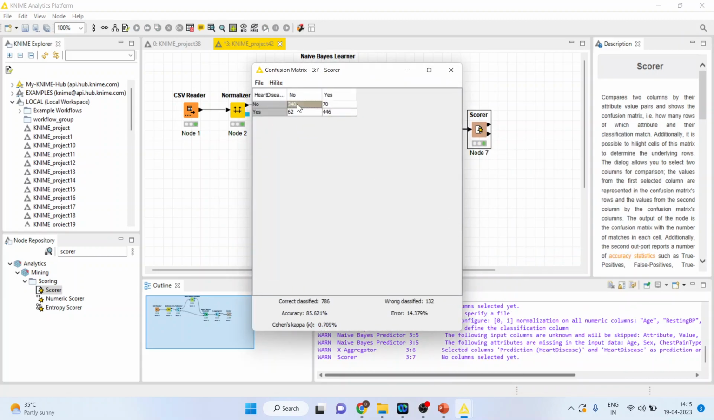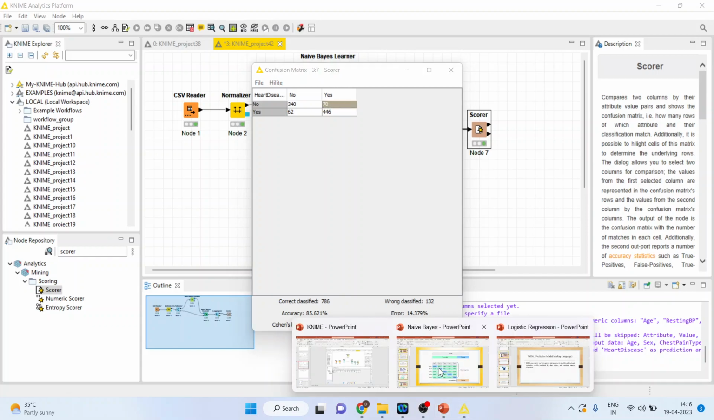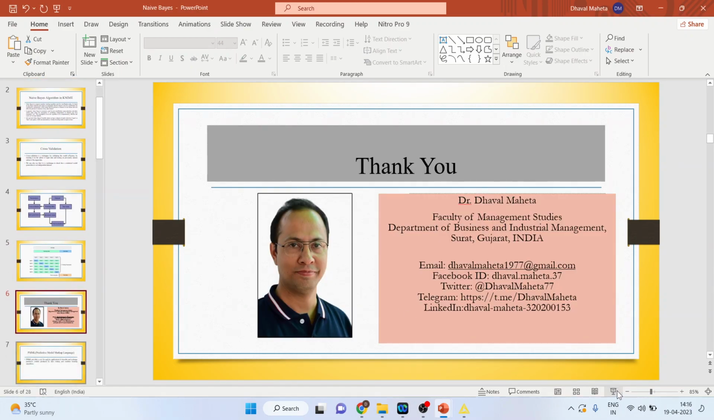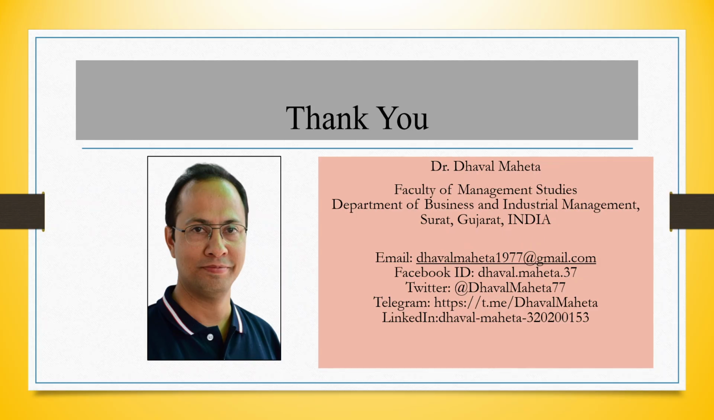So 340 are such cases in which the person did not have heart disease and the algorithm also predicted correctly. Here, 446 are such cases in which the person had heart disease and the algorithm also predicted yes. 62 plus 70 are misclassified cases, which are 132 in total. The total classification accuracy achieved by k-fold cross-validation is 85%, which is considered to be quite good, and the model is stable. So this is a way you can run k-fold cross-validation in KNIME using Naive Bayes.